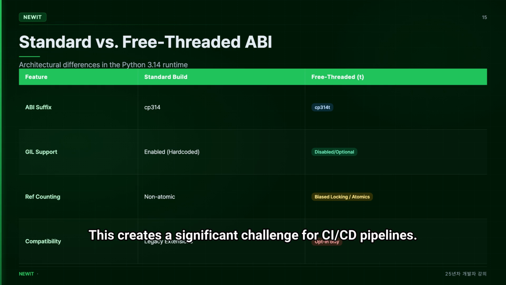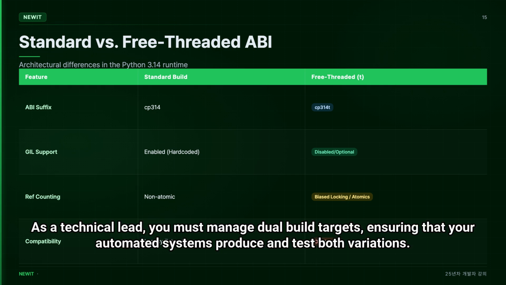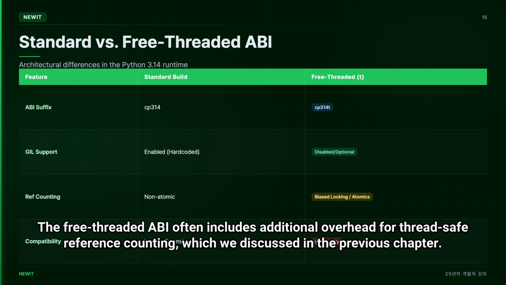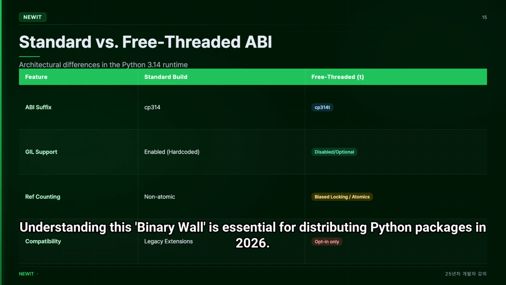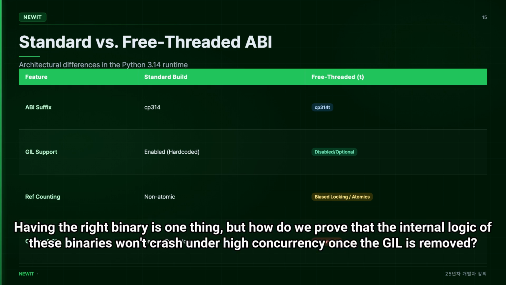This creates a significant challenge for CI/CD pipelines. As a technical lead, you must manage dual build targets, ensuring that your automated systems produce and test both variations. The free-threaded ABI often includes additional overhead for thread-safe reference counting, which we discussed in the previous chapter. Understanding this binary wall is essential for distributing Python packages in 2026.